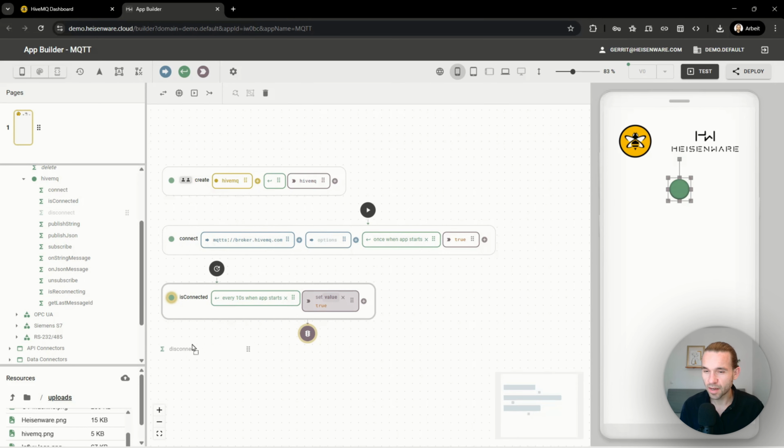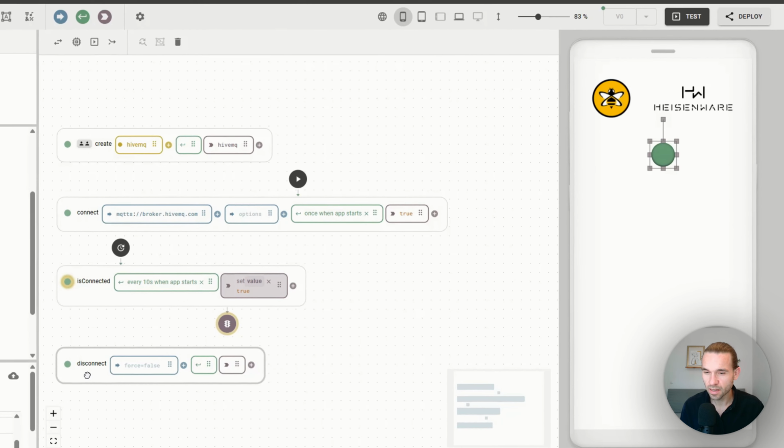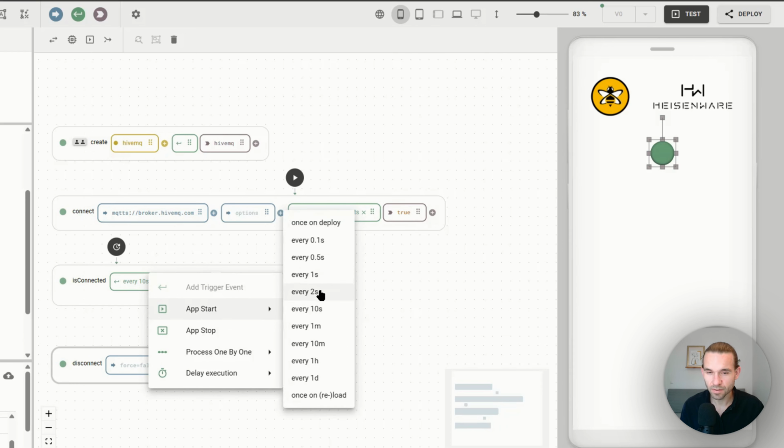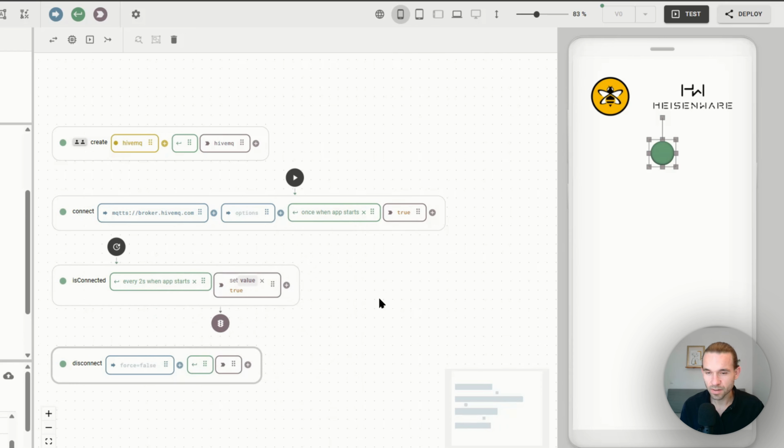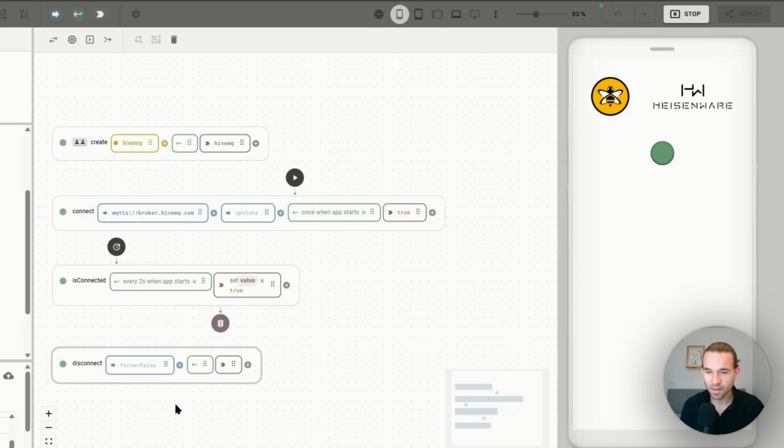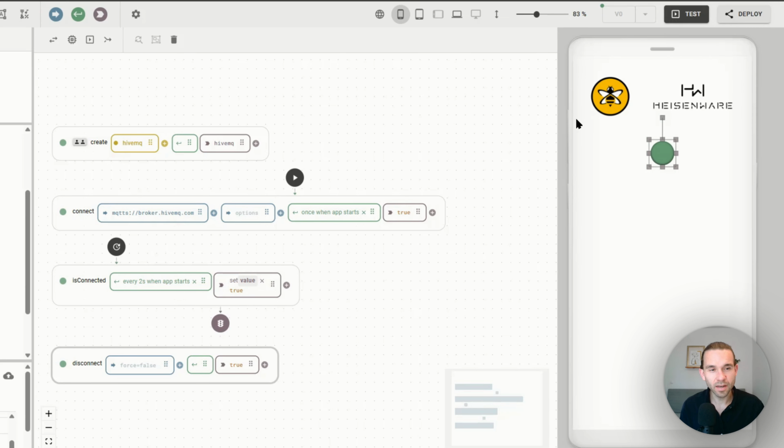And now let's try if it actually works. Set it to maybe every 2 seconds to see the results faster. Using the disconnect function here, test, okay, we are still connected. Let's disconnect. Now it's turning false. There you go. And connect again, and we're getting a green light. And we're getting a red light the other way around. So there you go. This is already a very nice visualization of the general connection state of our application with the HiveMQ public broker.